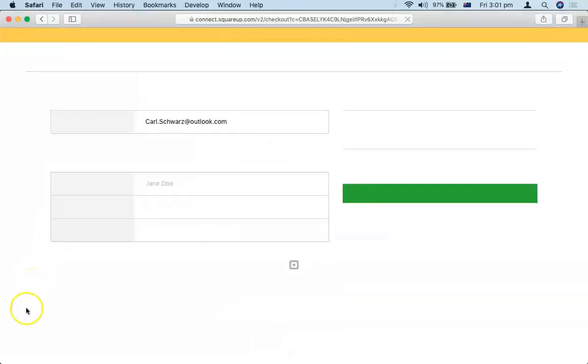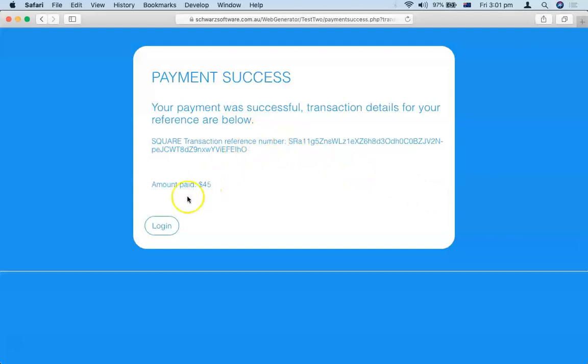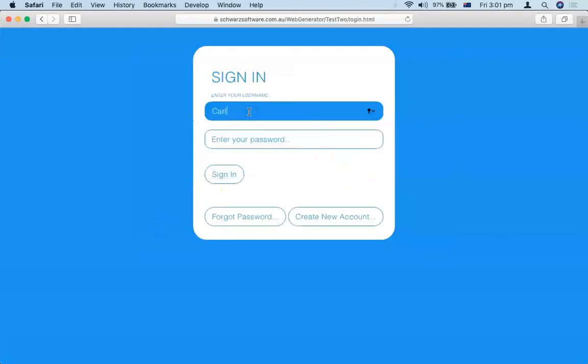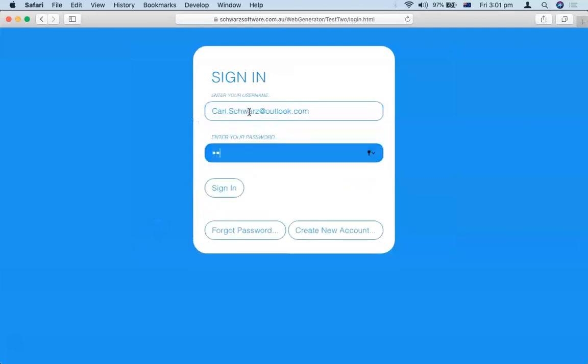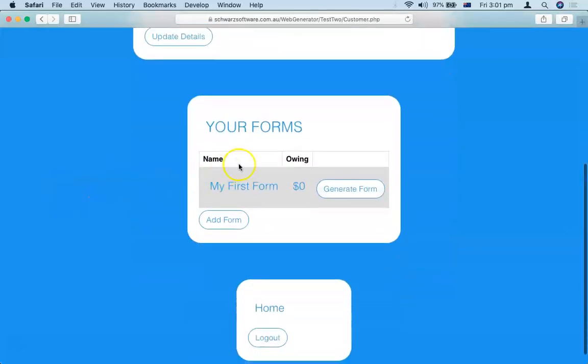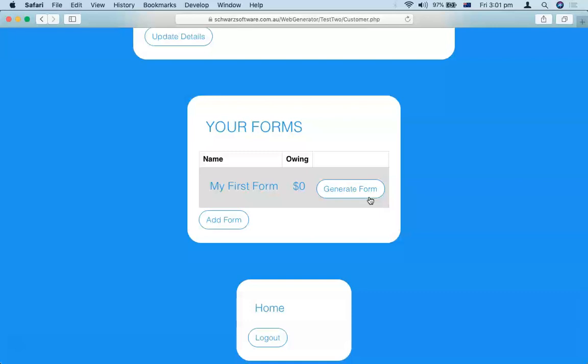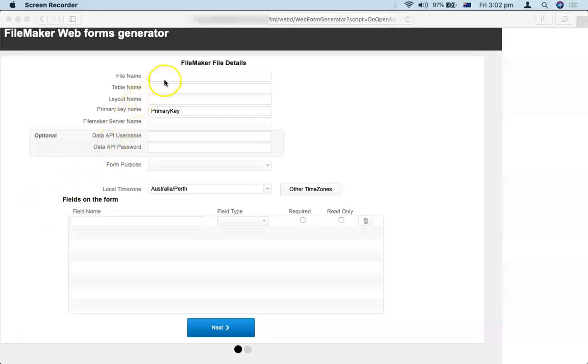And the payment will go through Square, and I'll just do the payment details now. Once I do that, I'll receive a Square transaction reference number, and I can go back and log into my account. Now I can see my first form has a Generate Form button, and I can click on that. And this will take me to another page where I can generate my form.